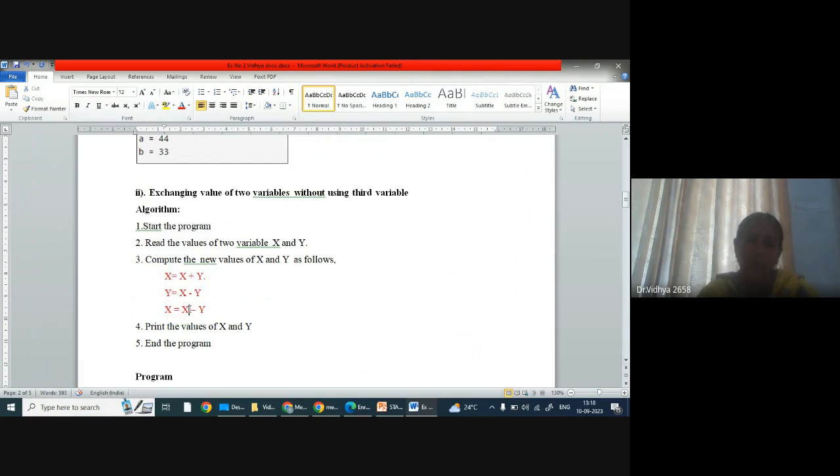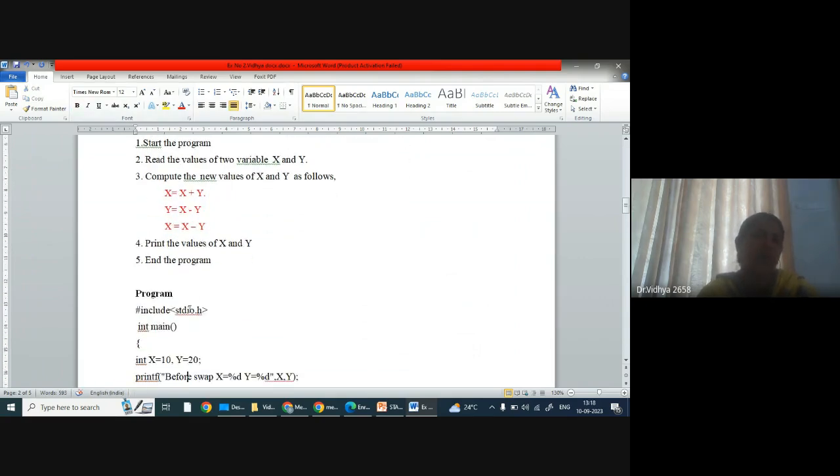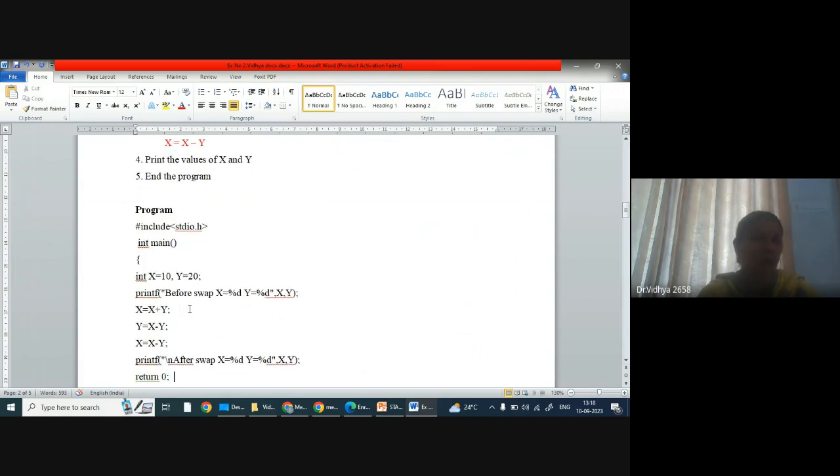Okay, so by this particular computation, we are able to achieve the swapping of two values. So in this program, as usual, the header file is included. We have a main function. Inside the main function, we have local variable declaration.